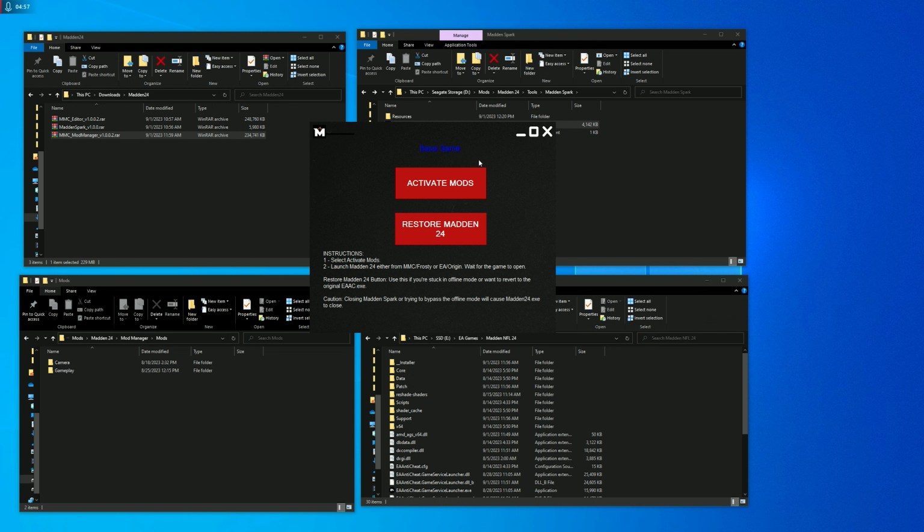Get online, play with other players, online franchise, all that stuff. Once you activate mods, it is important to know that you will be forced into offline mode as long as you're using mods. We did this because with EA having anti-cheat, we want to make sure nobody's out there using this to get online and cheat other players and ruin everything for the community. So we do force offline.